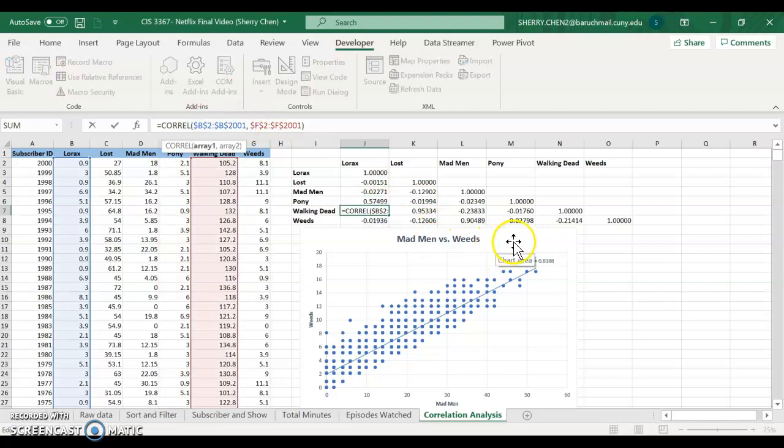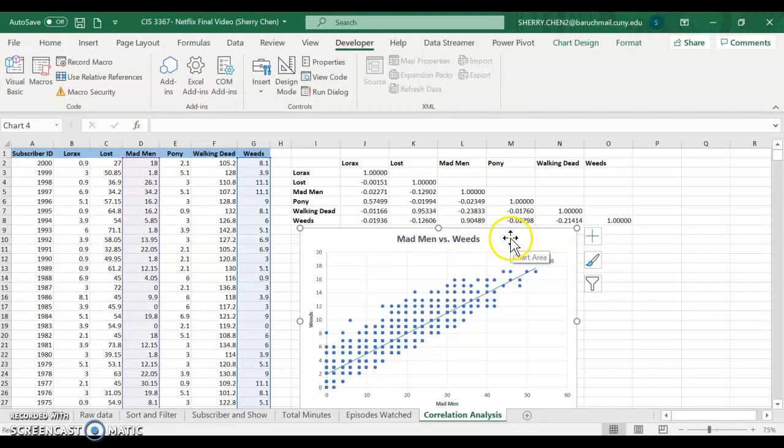Over here, I created a scatter plot chart that compares both Mad Men and Weeds. Basically, I see that the correlation between Mad Men and Weeds is really close to 1, and it's positive, meaning that people who watch Mad Men are also likely going to watch Weeds, which makes sense because the content itself is quite similar. And now you have a better visualization and can understand the context a little bit more.